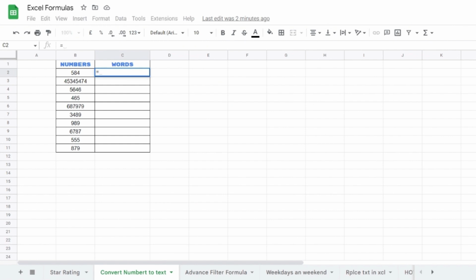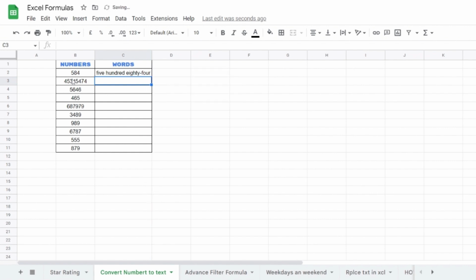is equal to number text in bracket, close the bracket. Now you can see I wrote here 584. So you can see 584 is there.